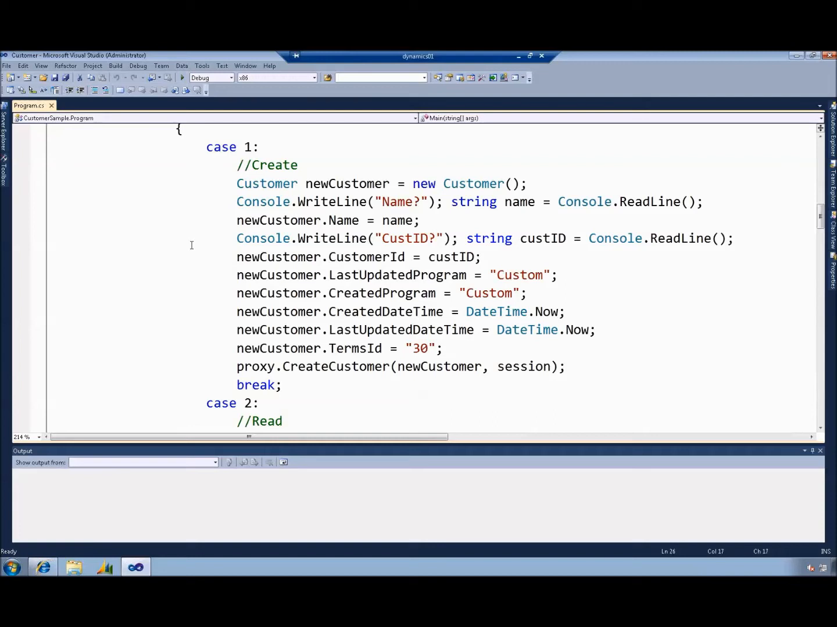If you don't know what valid terms IDs are, that's what you're going to use the lookup service for. You can call and ask for a listing of all terms IDs. It'll get you back the valid values for that, and then you can select one and set it on terms ID here, and then be able to create your customer.